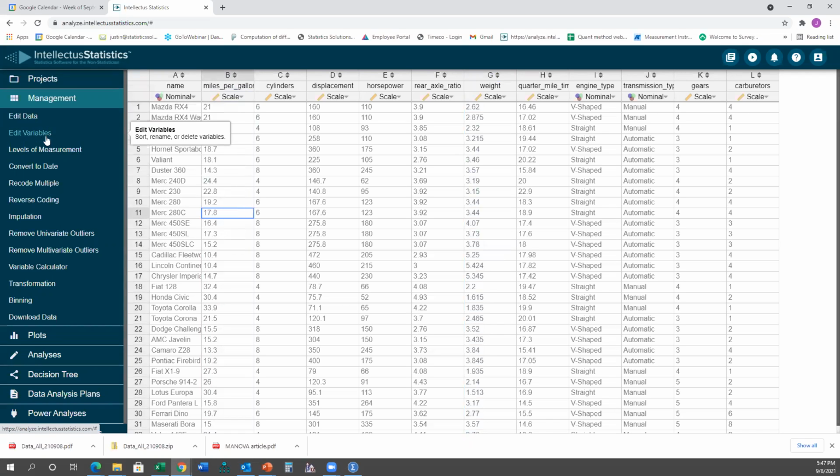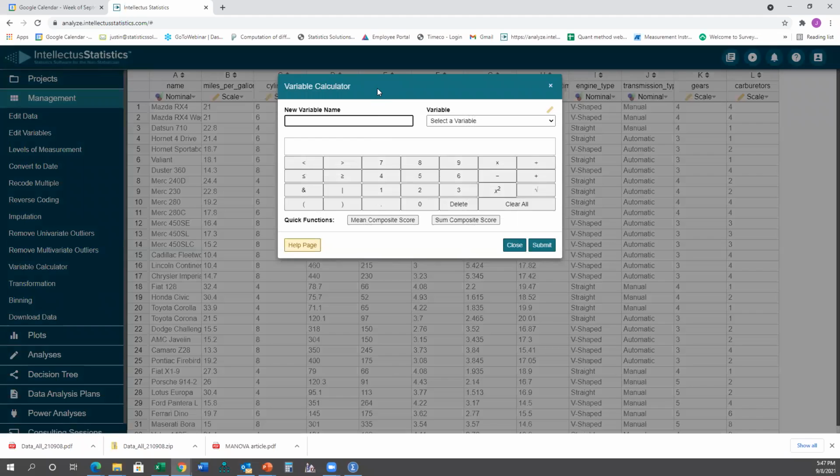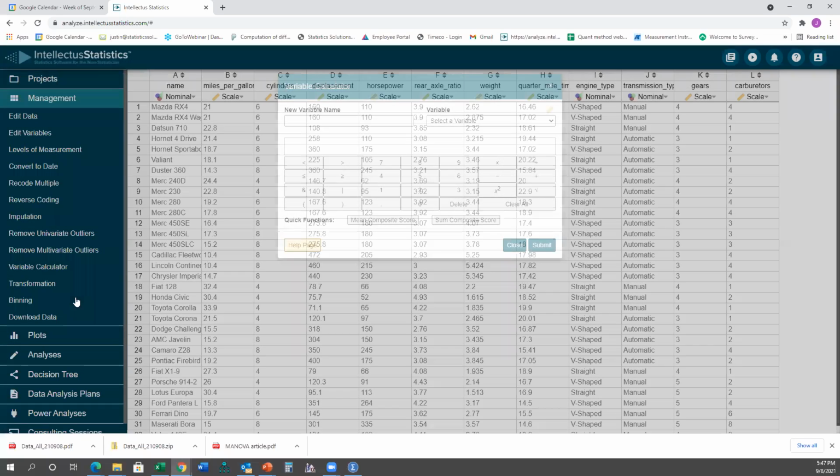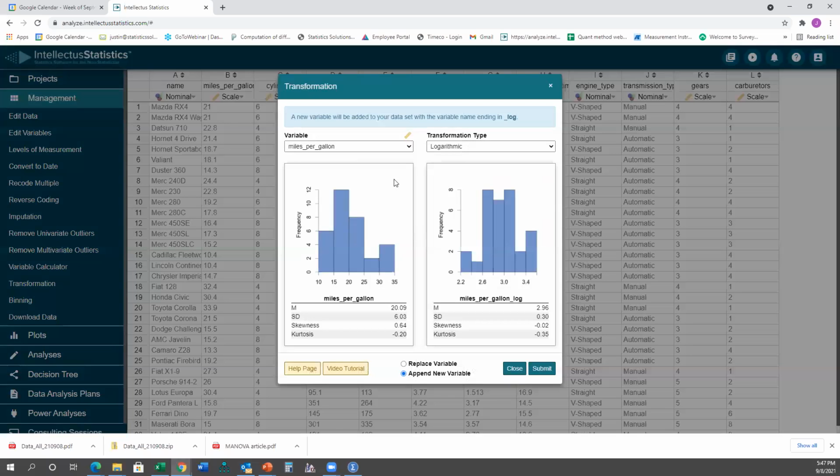Okay. You can see all the data management functions we have on the side here. So you can reverse code, you can impute missing data, you can remove outliers here. And you can also create composite scores. So if you're using a Likert scale questionnaire and you want to take a mean of a series of items, you can do that here. You can also take a sum of a series of items. And we also have transformations. So if your data is not following a normal distribution, you can transform it into a logarithmic, reciprocal, cubic, squared, and so forth.